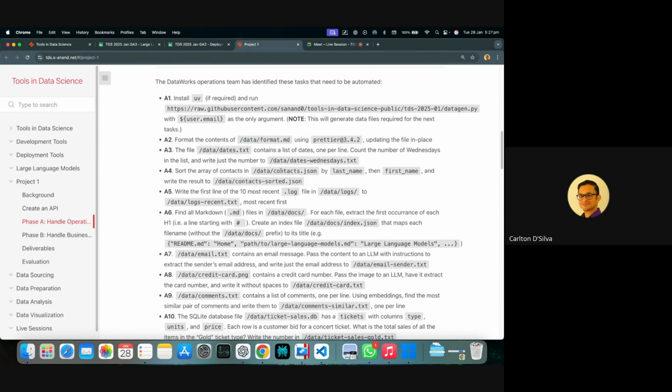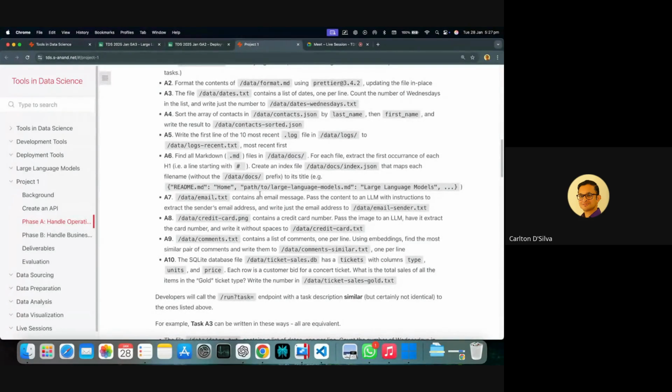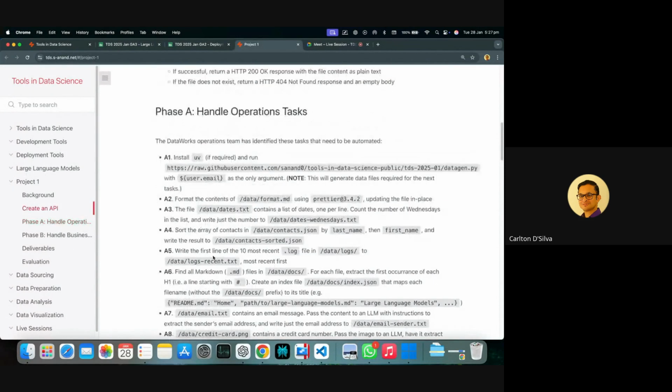It will create data and contacts.json. It will create data and logs. It will create data and docs. It will create data and email. All these files it will automatically create. And then one of the tasks is it should be able to format the contents of this format.md using Prettier 3.4.2, for example. That's one of the tasks.